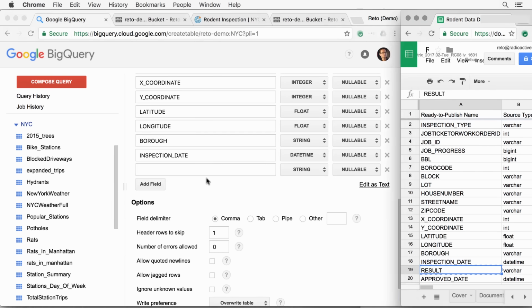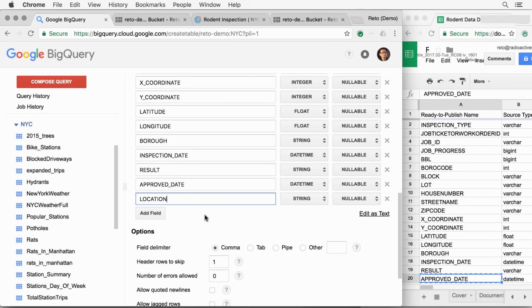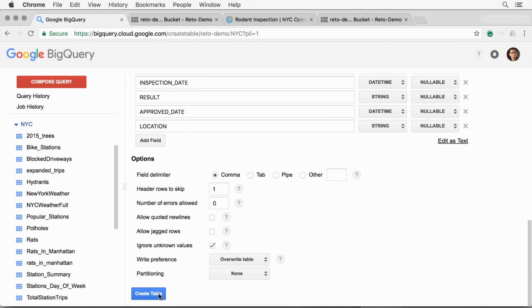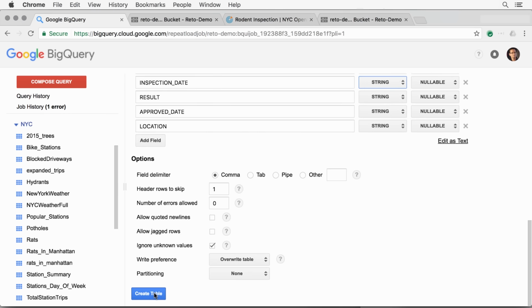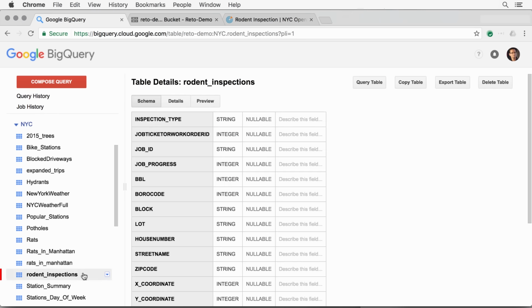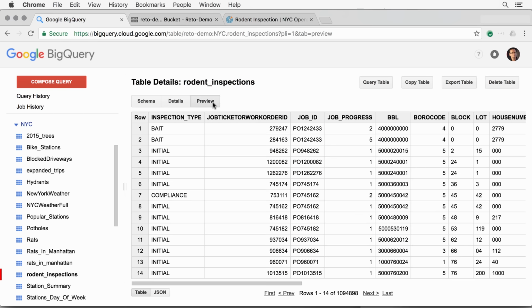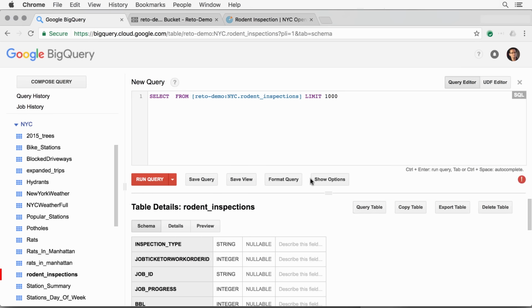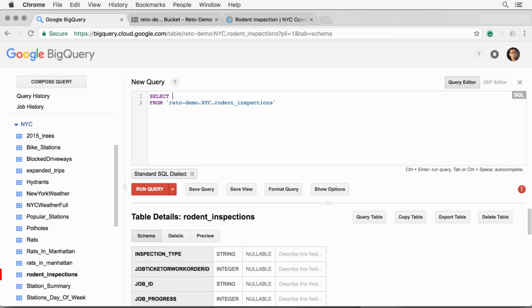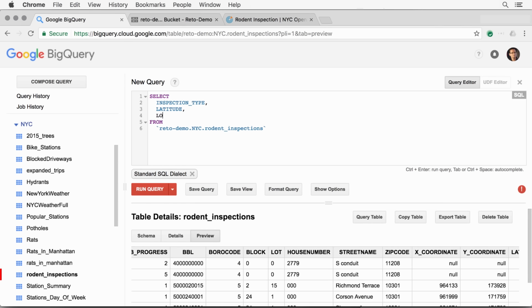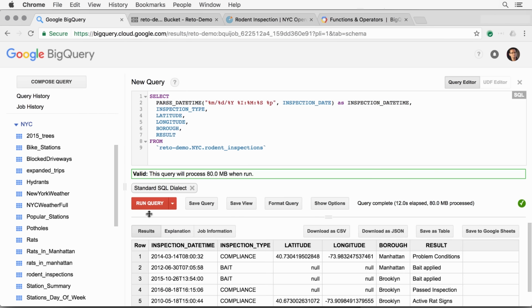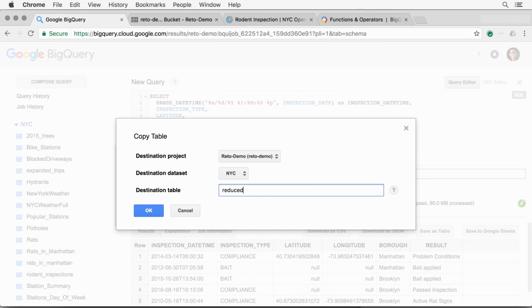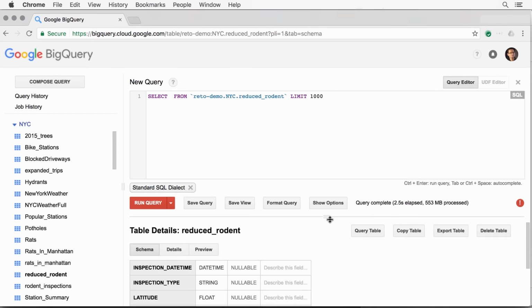In this table, it turns out that the timestamp format used in the CSV file isn't compatible with BigQuery. So we'll treat it as a string for the initial import. Once the import job is done, we can review the new table. Let's immediately use it as a source for creating another table. This one will include only the columns we need: latitude, longitude, borough, inspection type, and results, and convert the timestamp strings into real timestamps. Once we save the results to a new table, we can delete the CSV file from Cloud Storage and the larger original import table.